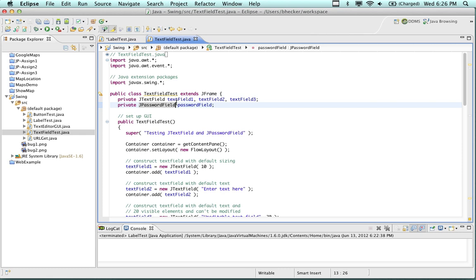We got the text field, and then we have this password field, which is inherited from text field. It has the same properties as text field, but it's an extended class. It's higher up in the hierarchy. What this does is it gives you the dots. You can actually change it. You can override the hierarchy, put asterisks in there, lines in there, anything you want, actually.